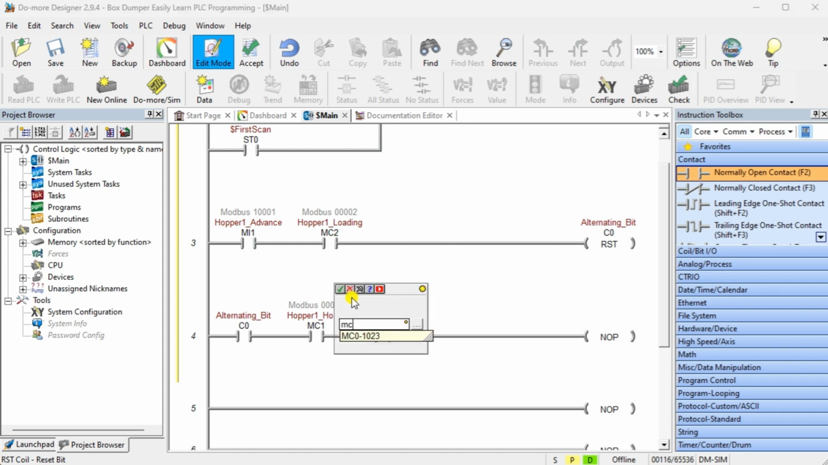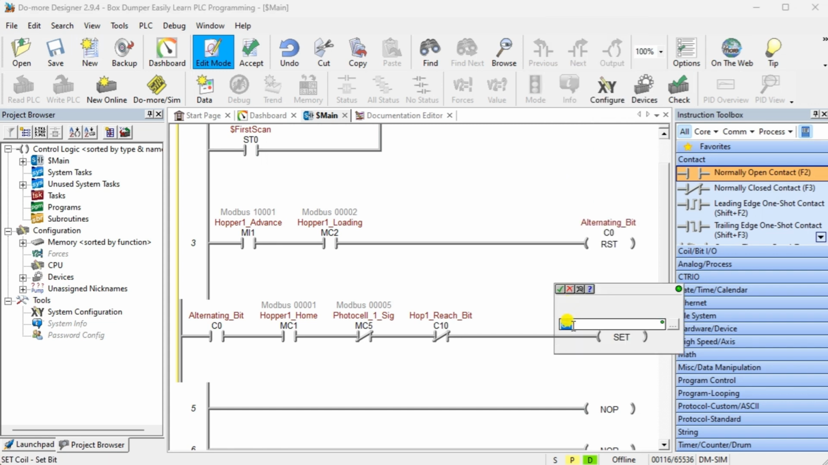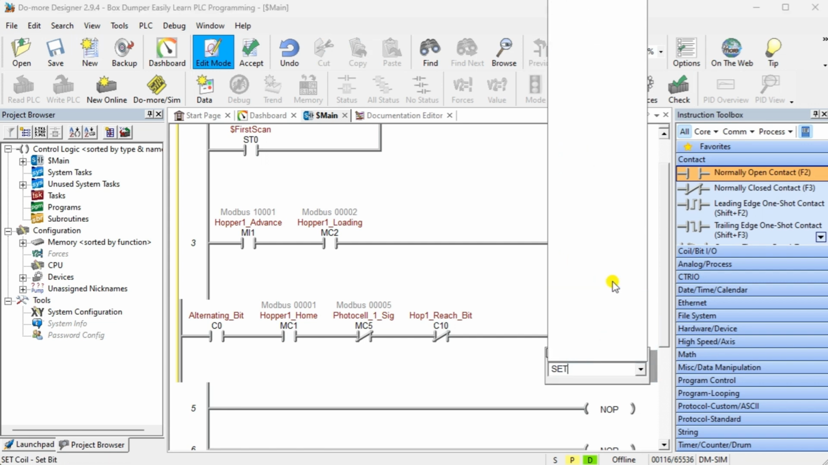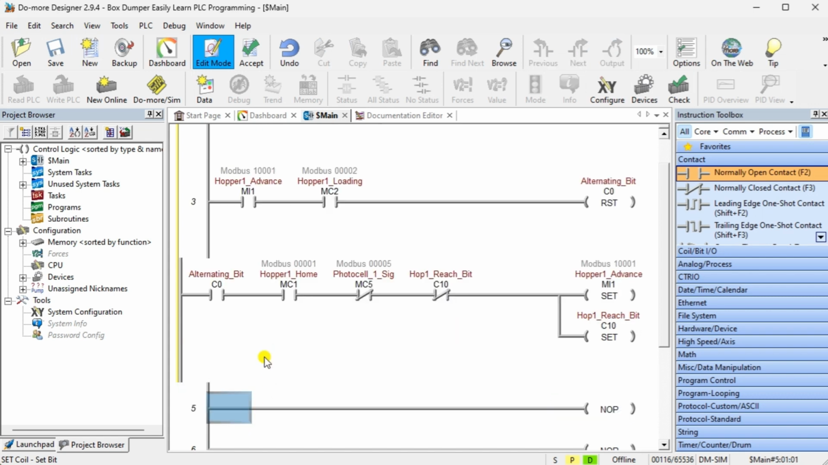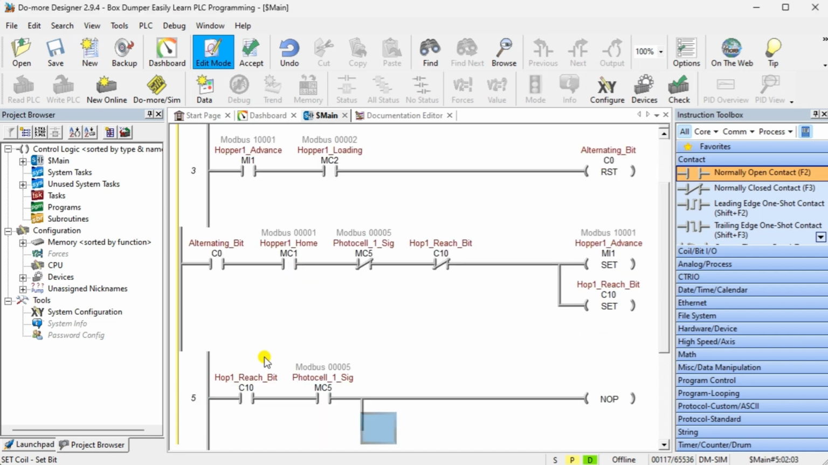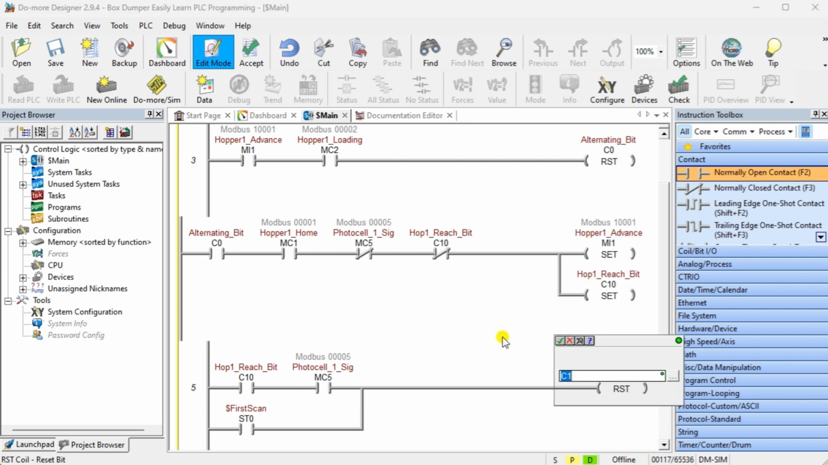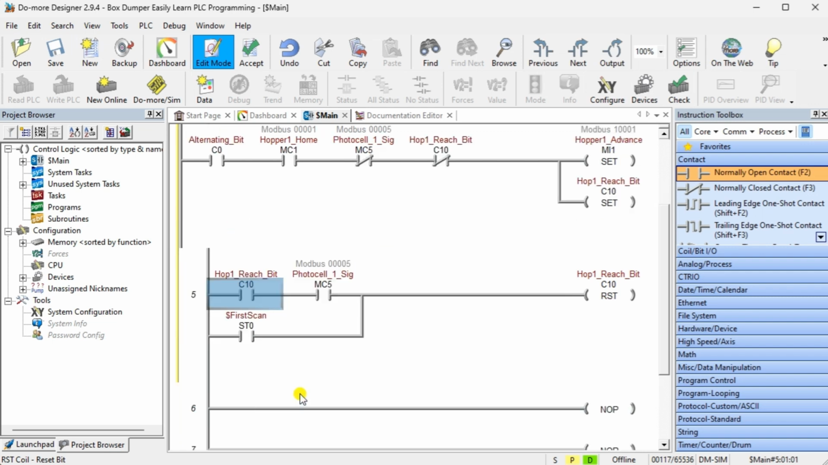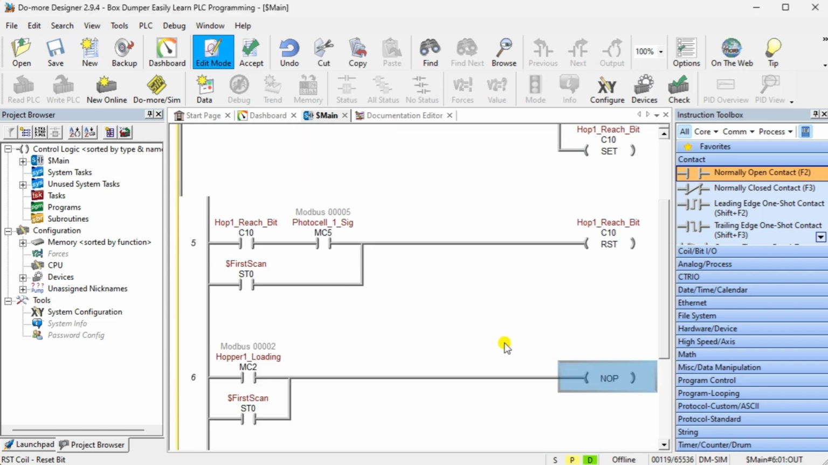Rung 4 will set hopper 1 advance and the reach bit when hopper 1 is home, and we do not have photocell 1 or the hopper reach bit. This is all triggered when we have the alternating bit. The reach bit will reset when it is on, and we have photocell 1 or the first scan flag. The hopper 1 advance reset will happen when hopper 1 is loading, or the first scan bit is on.